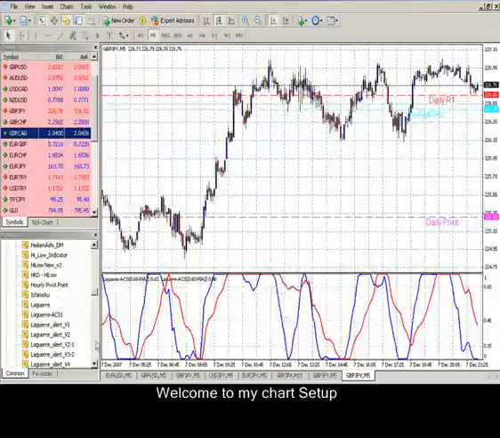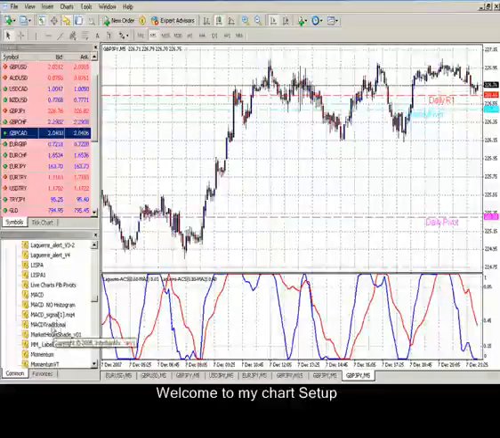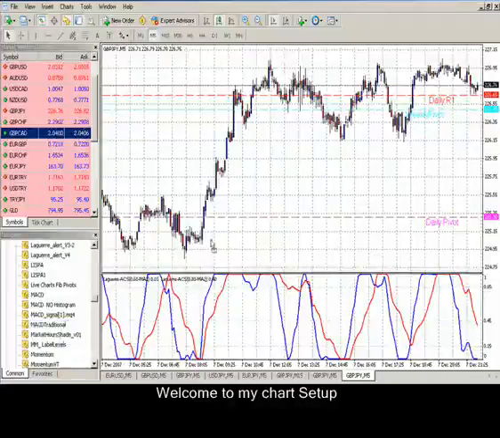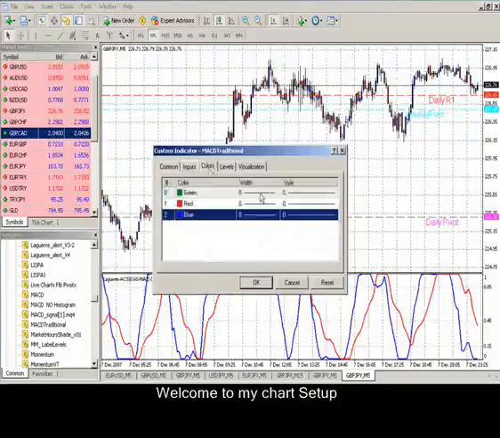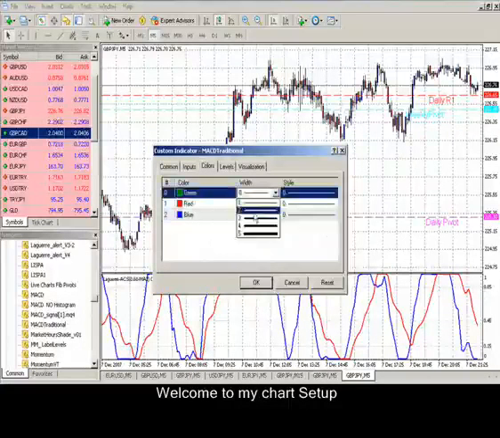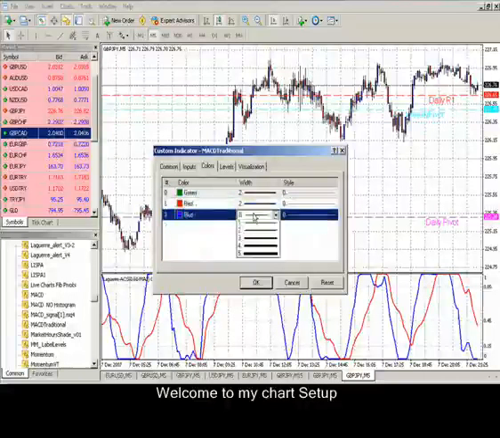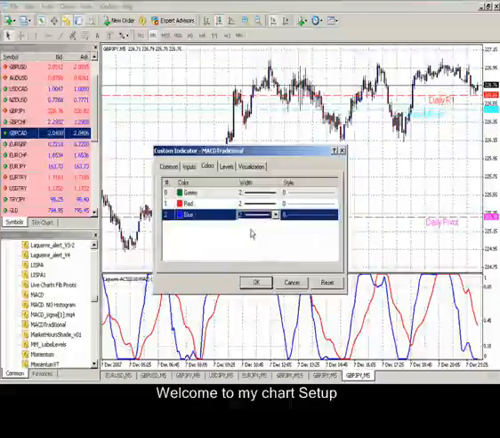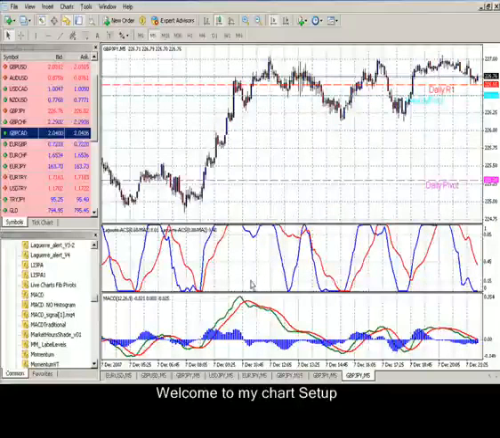Next we will go for the MACD. This is the same MACD what I have on post 1. This is default. We increase the width so that it's a little bit clearer and darker. You'll see this once I say OK, and there you have it. You have the MACD done.